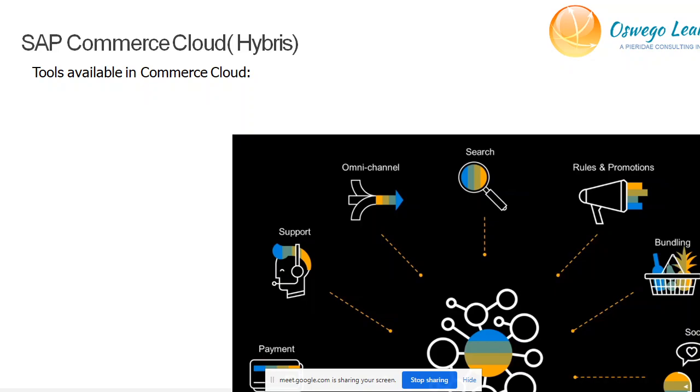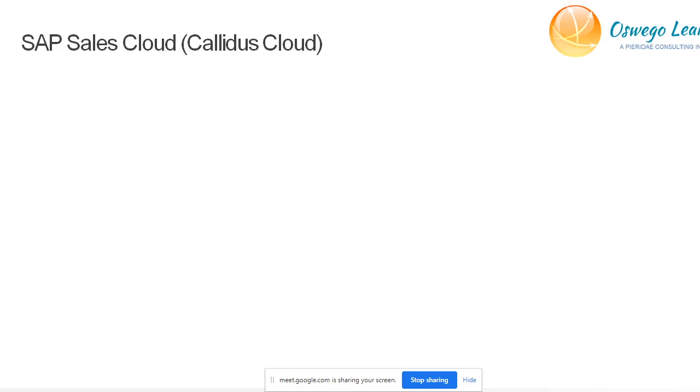So we have completed the Commerce Cloud, that is nothing but Hybris. And now we'll go to the most important part, the fourth pillar of S/4HANA, that is SAP Sales Cloud. That is nothing but the Callidus Cloud.